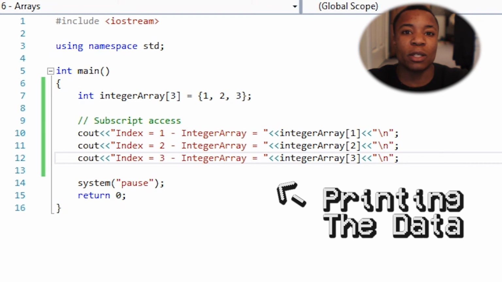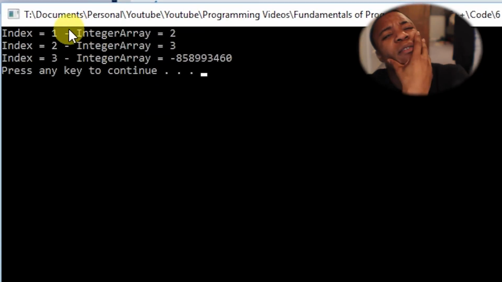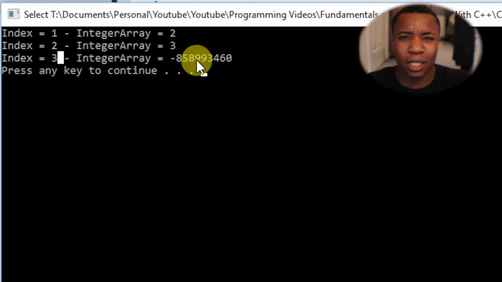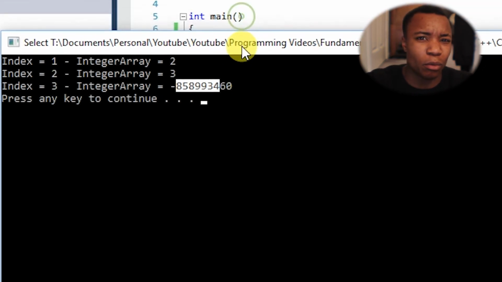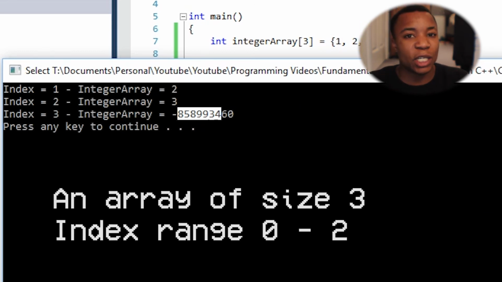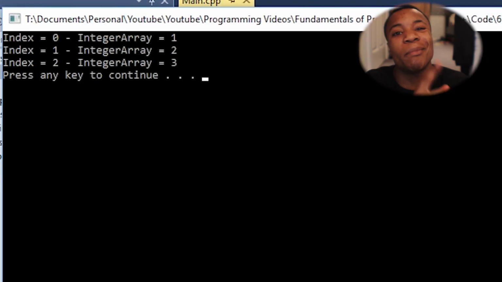So let's look at this array. 3 elements with the values 1, 2, and 3 in it. Let's output the content so you can see. Wait, what the f? Index 1 has the number 2, and index 2 has the number 3, and index 3 has some random uninitialized variable. The first element in an array is not 1, it's 0. So for an array of 3 elements, the index will be within the range of 0 and 2. Ensure that you remember this because this is very important. Much better.